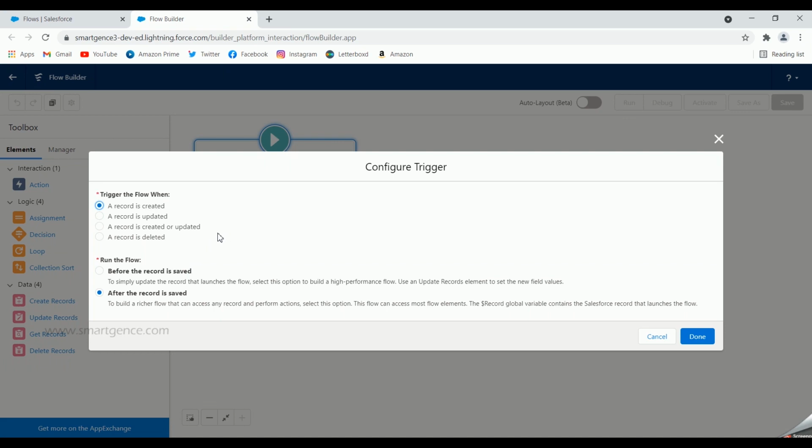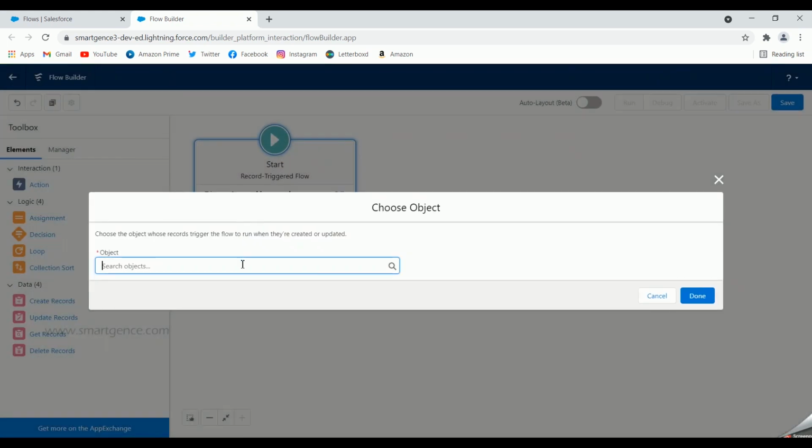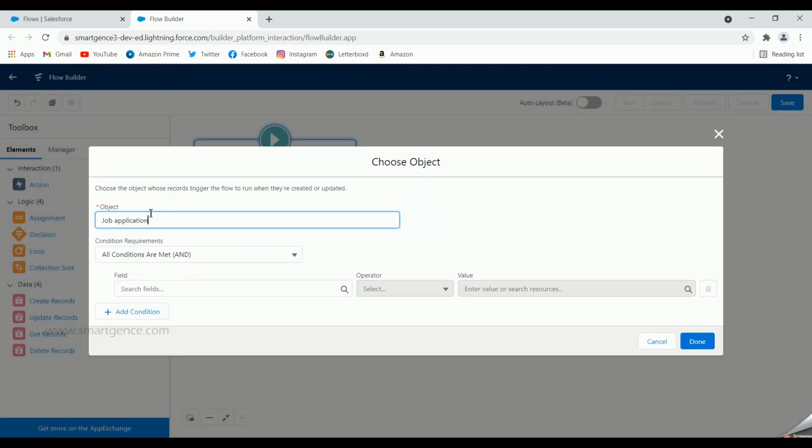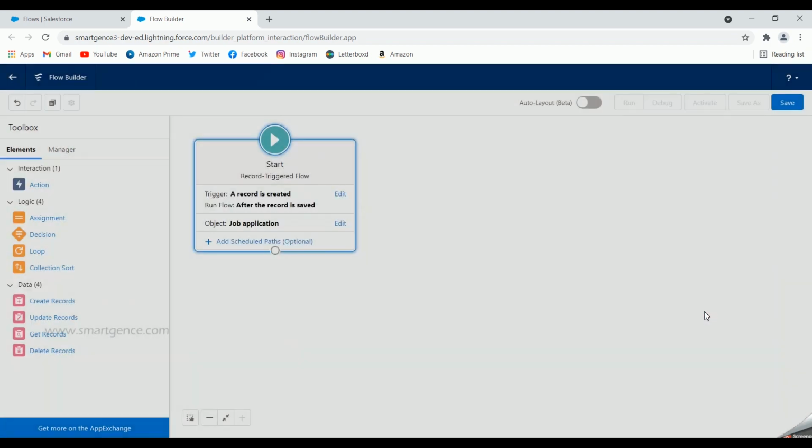Since we are going to trigger this flow whenever a record is created, let me select this, and I'll choose after the record is saved to run the flow. Clicking on Done, here we need to choose the object. As said, we are going to do this for the job application object, so let me select Job Application. In case of any conditions to be met for this flow to be triggered, we can select those over here. If not, we can select None over here. Let me click Done.